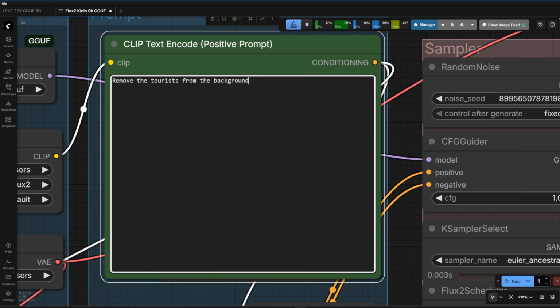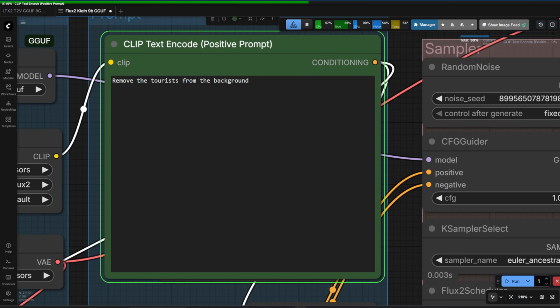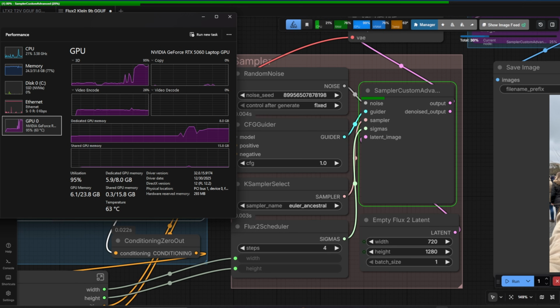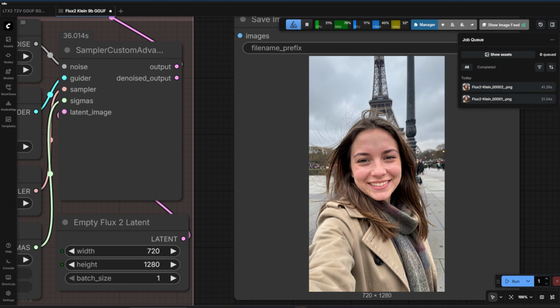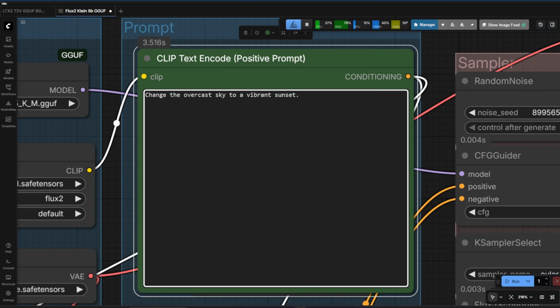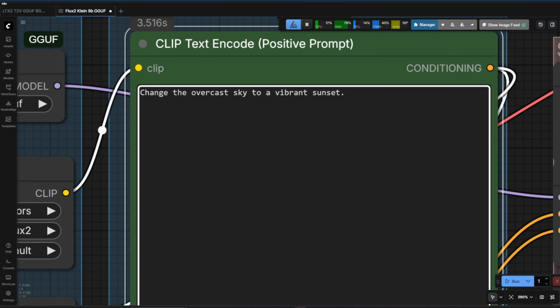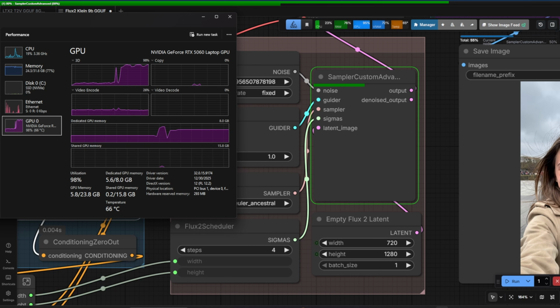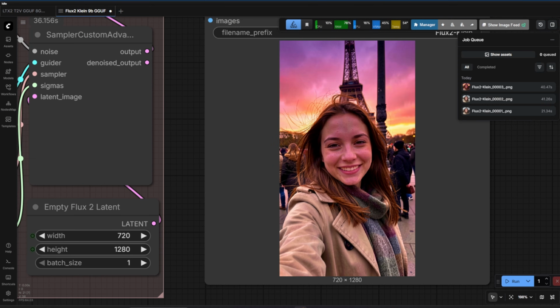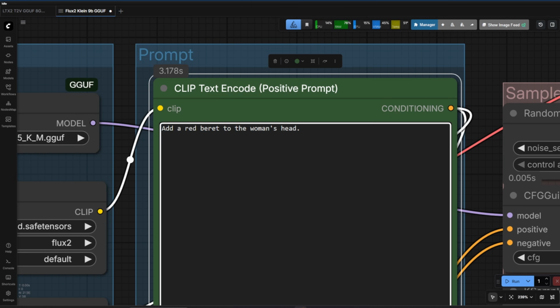For my first edit, I'm going to try removing the tourists from the background. Let's try it using 4 steps. Here's the result, and it took only 41 seconds. Now let's try changing the sky. Here's the result within 40 seconds. You can try changing the seed or increasing the number of steps if you aren't satisfied with the outcome.